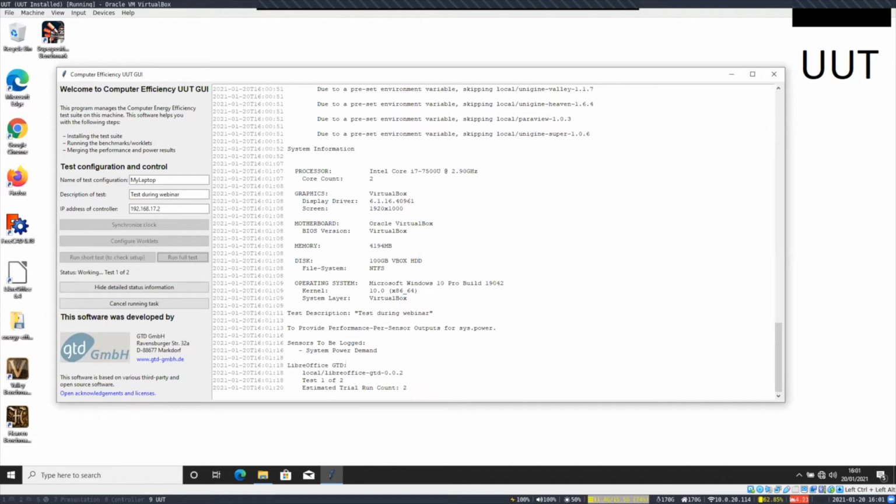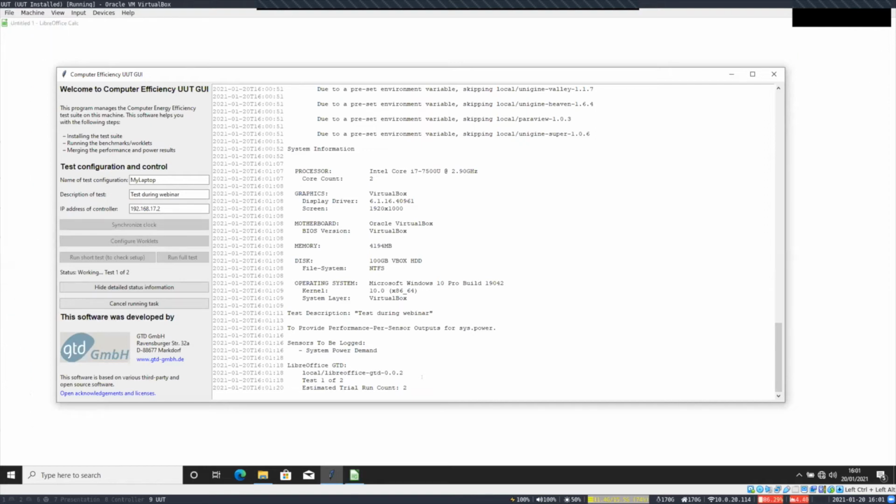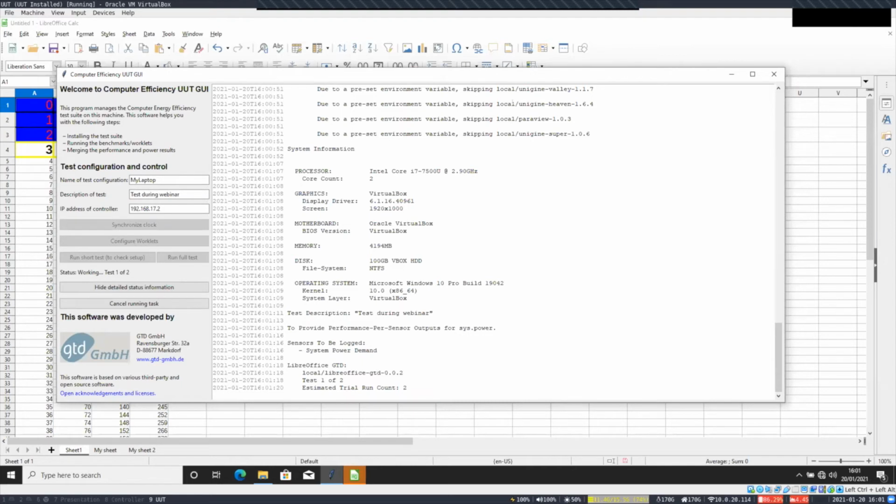And it will now start up with the test. So LibreOffice GTD is the first worklet which is run. We can see that it does test run 1 of 2, and it estimates 2 test runs. Yeah, this is what we have set. And hopefully we should see LibreOffice popping up in a second and doing something. Yeah, there it is in the background.